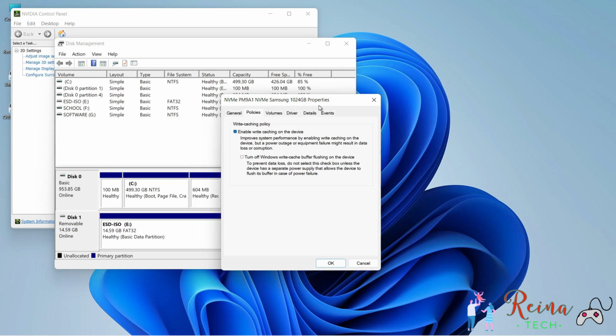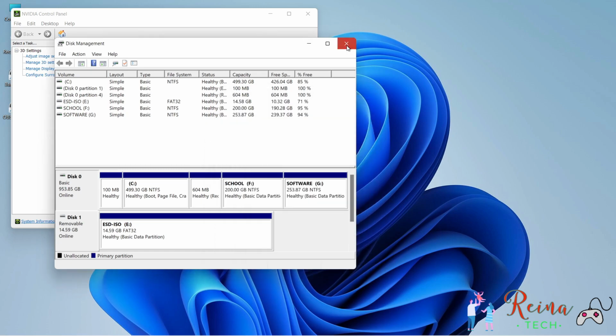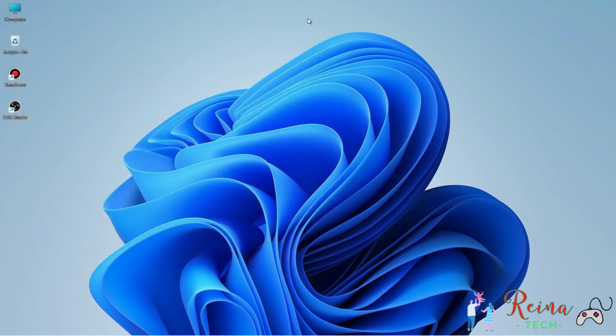For Samsung only this time, to unlock the maximum speed you don't need to install any driver. Just come here and enable write caching on the device, and that is it. Now the next thing is to show you how I managed to do my installation when the driver was not being detected.